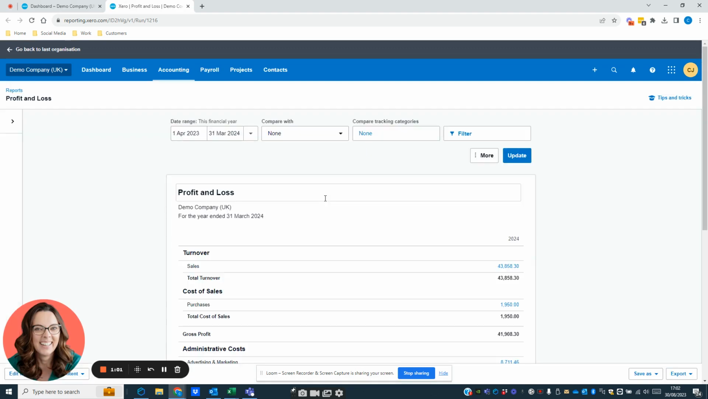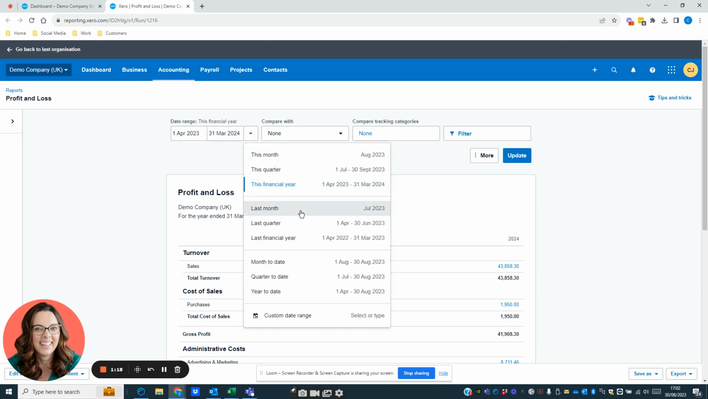Any report in Xero is going to default to the financial year, the current year that you're in. Now, when you're reviewing your profit and loss account, as I say, I suggest you do this monthly. So you want to change the date range here to a month. Now let's look at last month's, July.